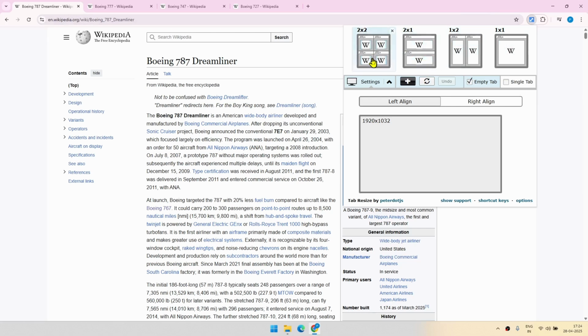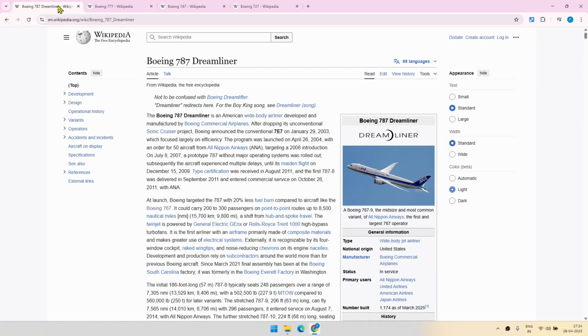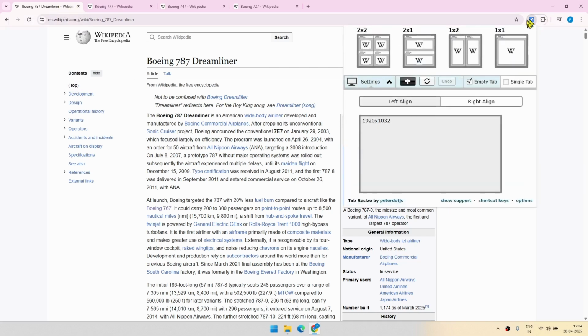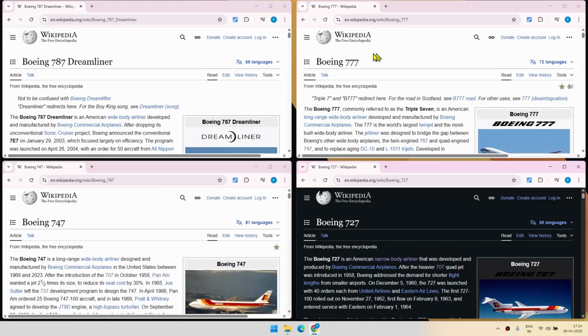Now for this to work properly, remember that the tab selector of Chrome should be there at the first instance from where you want this to happen. Okay, so I'll show you what this means. So just click on it and let's say we want to select 2 into 2. So all the 4 tabs now will go to 4 different windows.